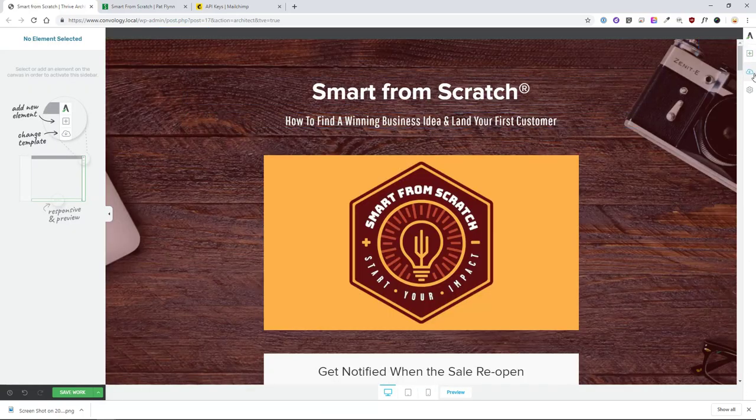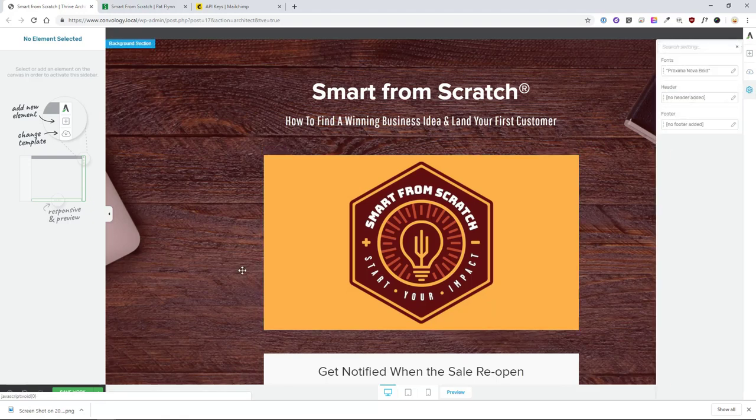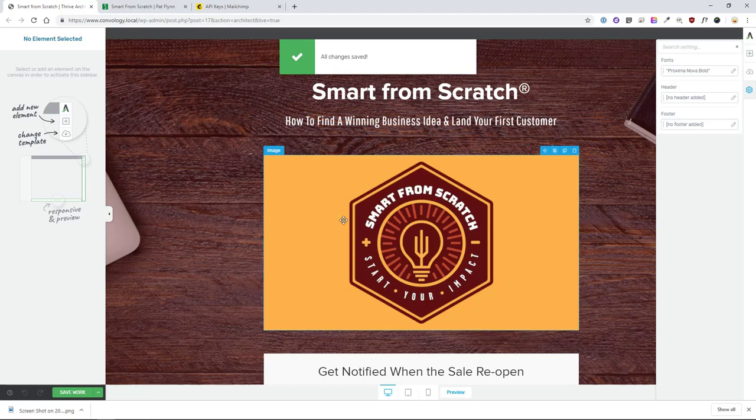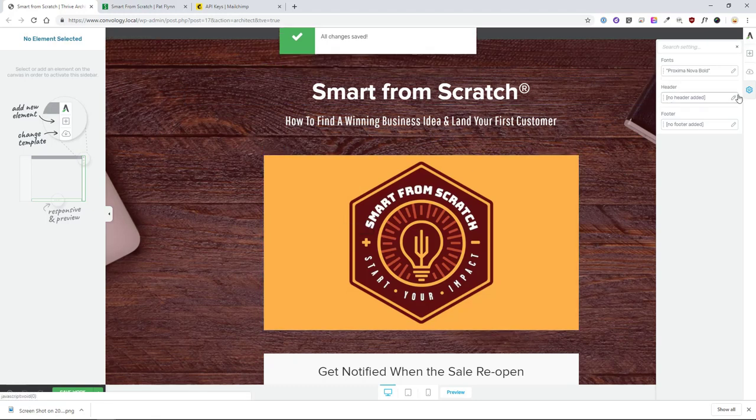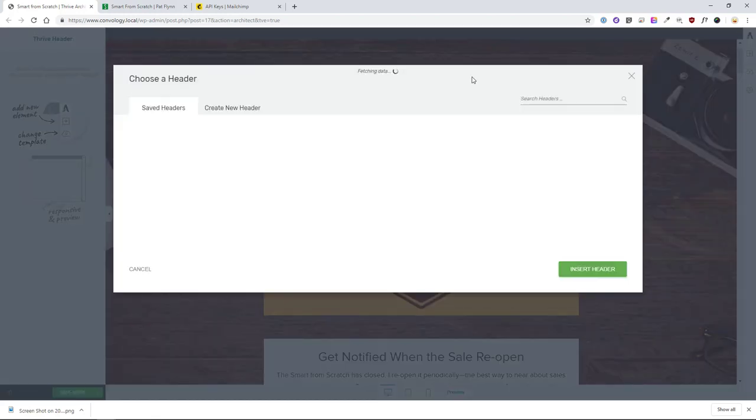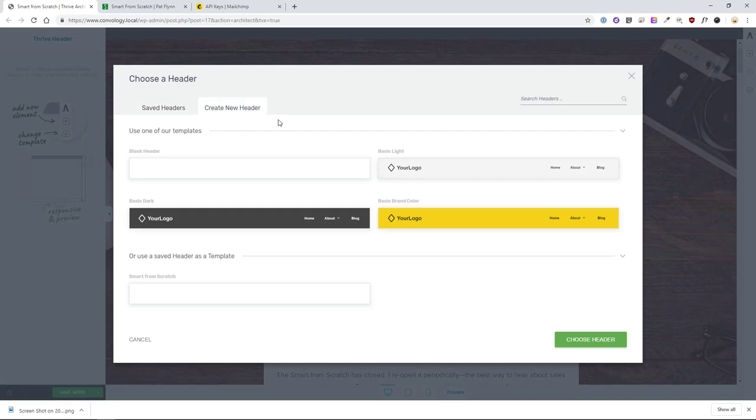So first thing that we'll do is we'll click on the gear icon. Well, no, first thing we're going to do is save our work because we haven't been saving like we should. We're going to save our work. Okay, now let's do the header. So the gear icon brings up the settings, and let's go under header. No header's been added. We're going to create a new one.